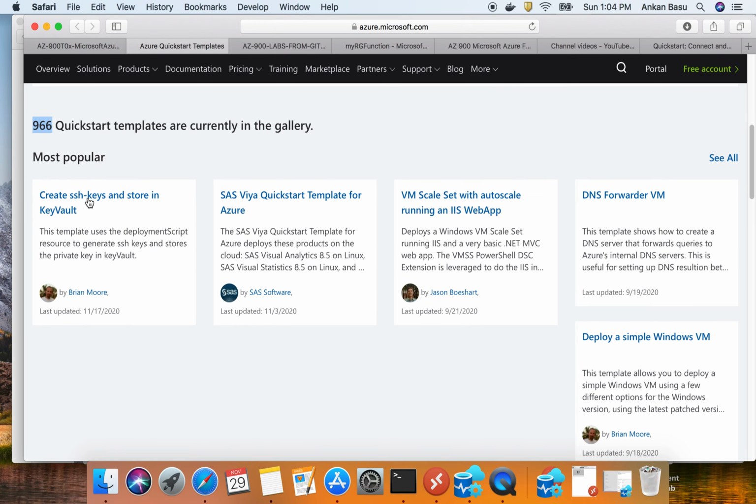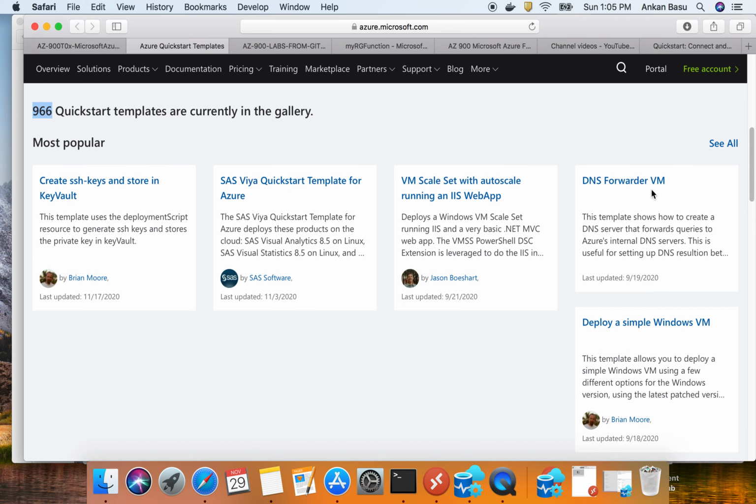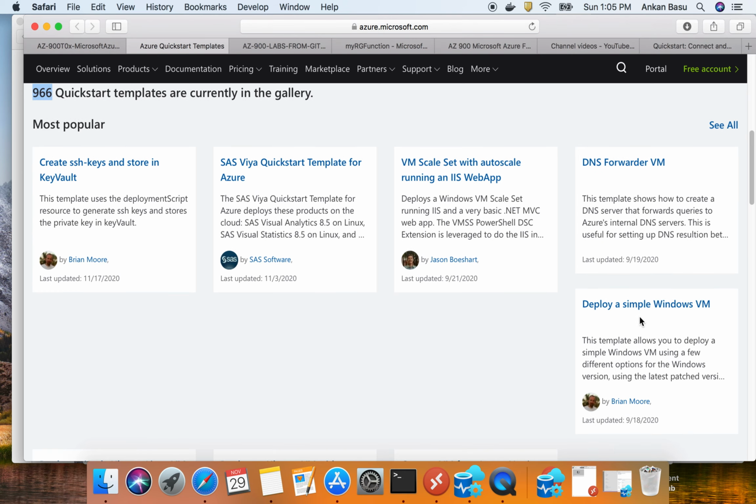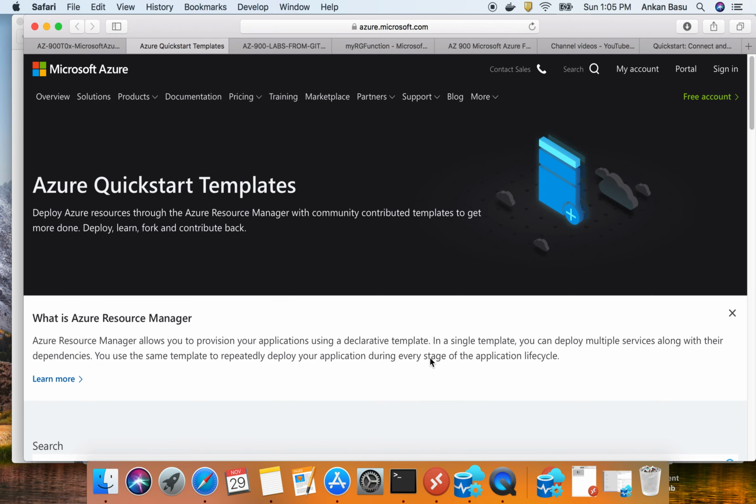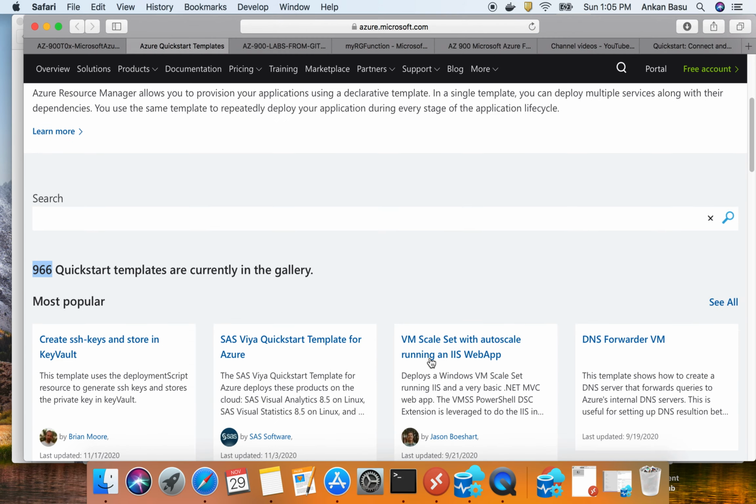Create SSH keys and store in the key vault. SAS Viva Quickstart template for Azure. Then VM scale set with autoscale running an IIS web app. DNS forwarder virtual machine. Deploy a simple Windows machine. Deploy simple Ubuntu Linux virtual machine. For all of them, you will be amazed how easy it is to deploy.